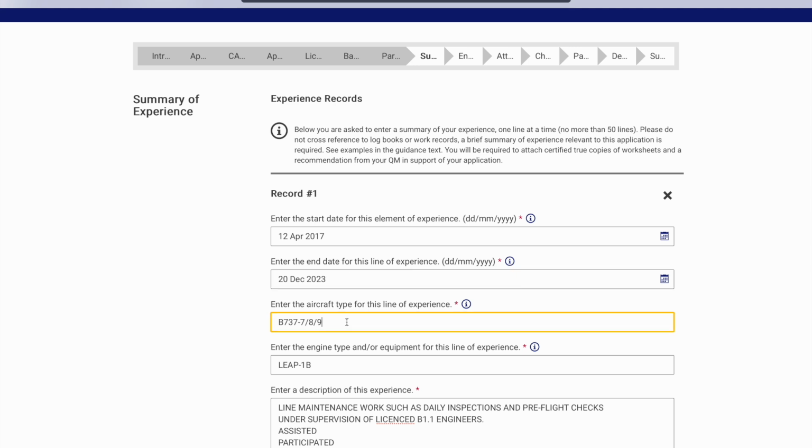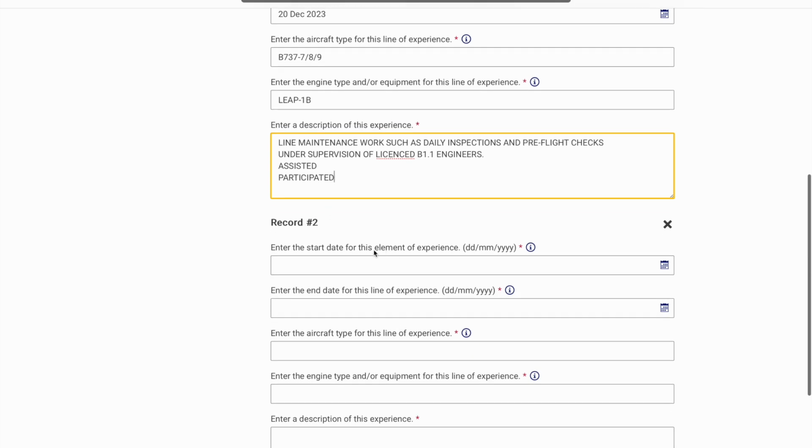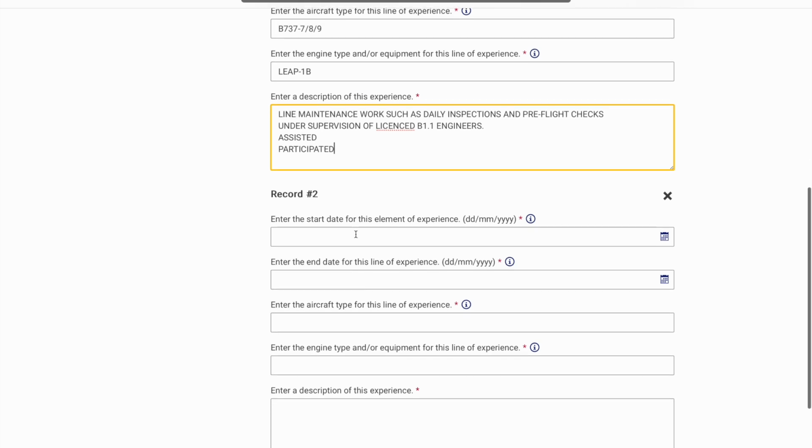The type of aircraft, the engine. Here you write a brief description. Line maintenance, and if you have done heavy checks on the base, you write that. If you have both experiences, you write both of them. Also use terms like under the supervision of a licensed engineer, assisted licensed engineer, and so on. I would recommend you do one for each aircraft, the first task and the last task in your logbook.